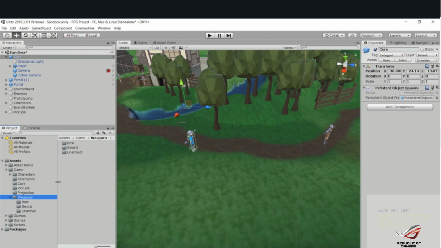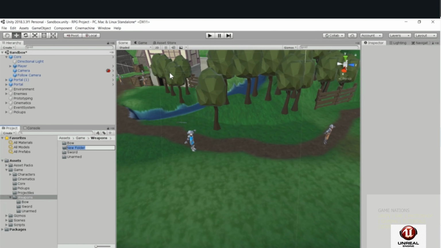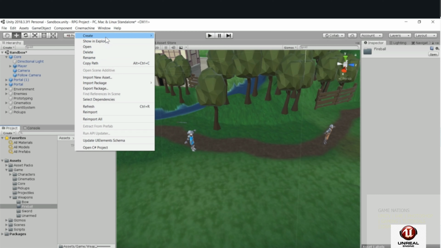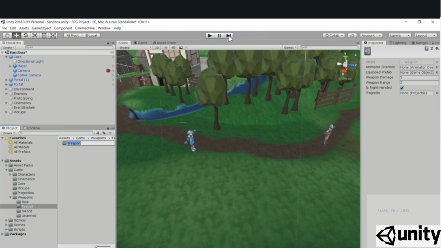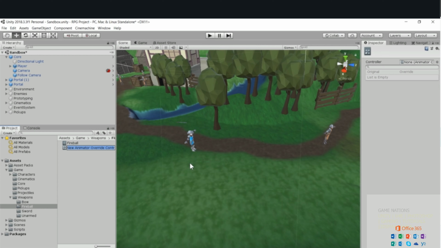Okay, let's get over into weapons. Right click, create folder, and we'll call this fireball. And within the fireball folder, we want to right click, create weapons, make new weapon, and we'll call this fireball. This is our scriptable object. We also need to right click, create animator override controller, which we'll call fireball animator override.